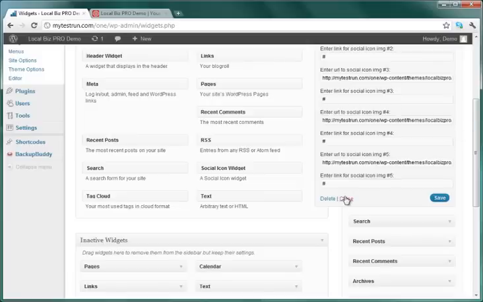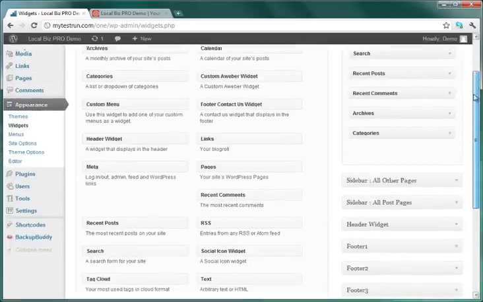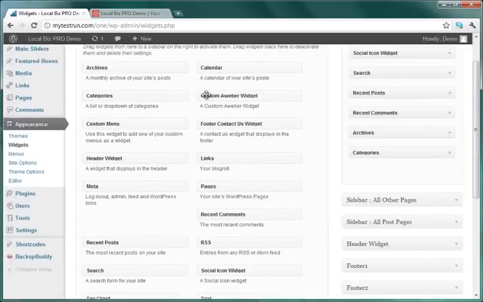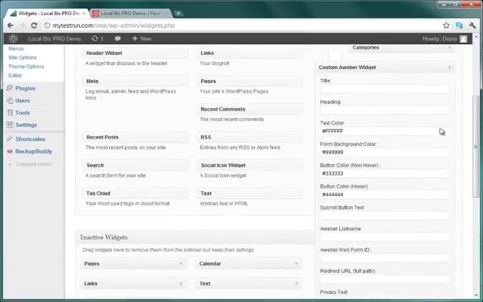If we want to show an Aweber form, just simply find our custom Aweber widget, drag that to your sidebar or footer wherever you'd like, and you can add a title. I'll just put join our newsletter. You can have it say whatever you'd like. The heading text goes above the form field, so whatever your call to action is.